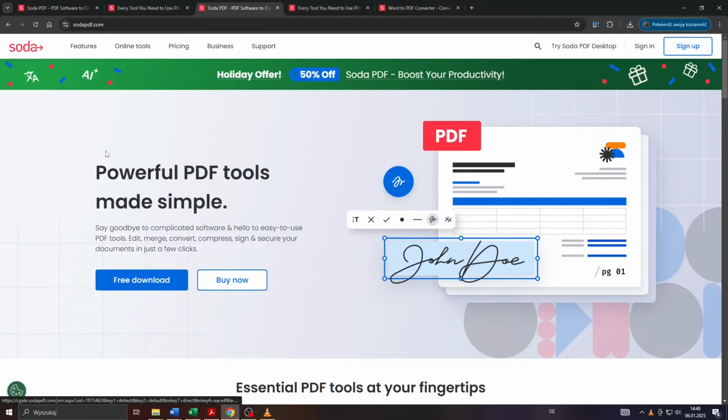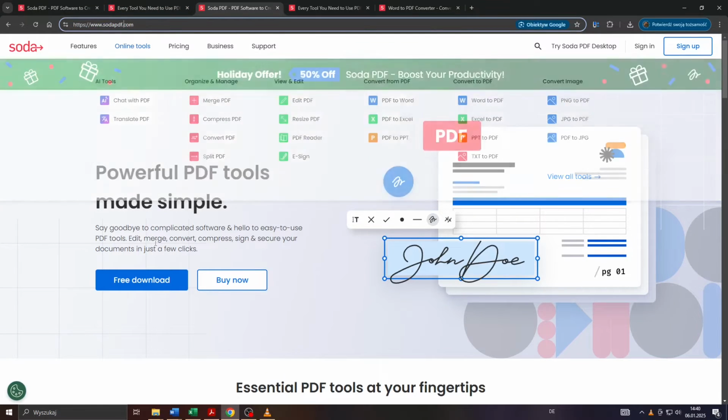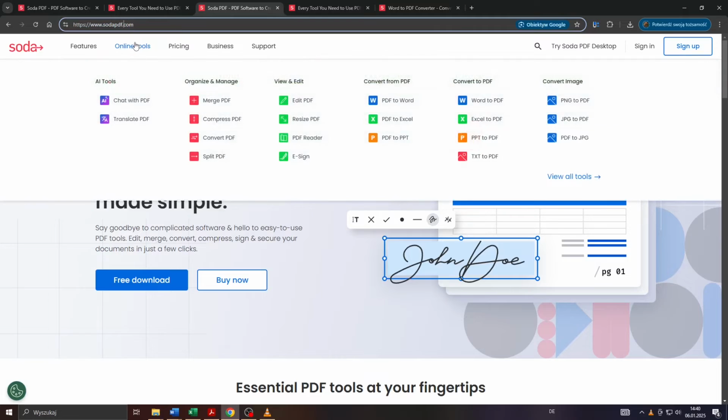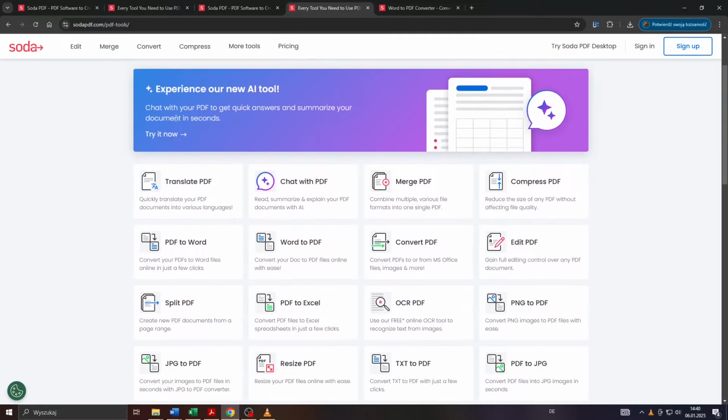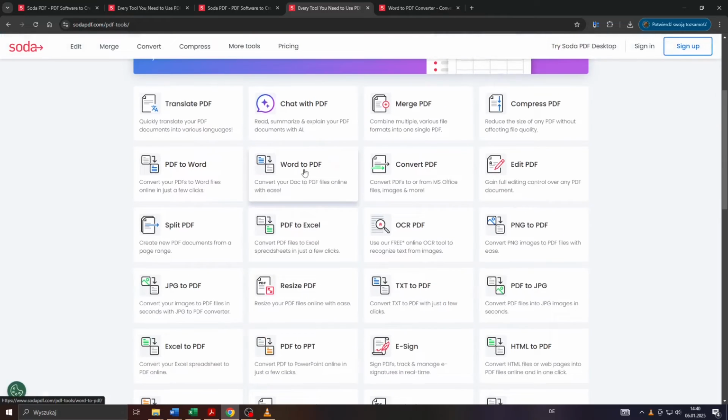So the tool you can use for that, guys, is called Soda PDF. You can access it via the URL sodapdf.com. And once you're on their homepage, simply click on Online Tools here at the top. And from the following menu, scroll down till you get to that feature here, Word to PDF.